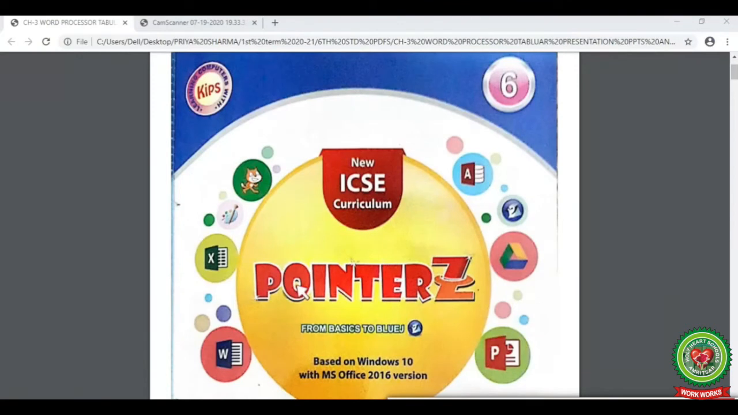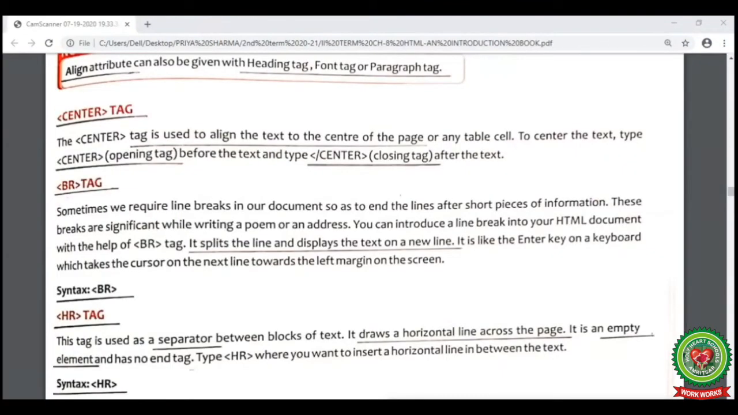Now open your computer book at page number 99. Here the next tag is center tag, which I have already explained earlier. Now here we will learn to center the text. We will type center opening tag before the text and /center closing tag after the text. Let's see it practically now.